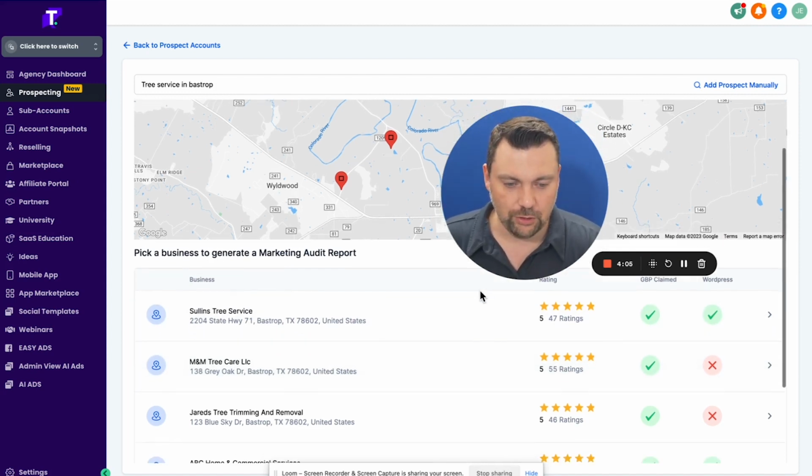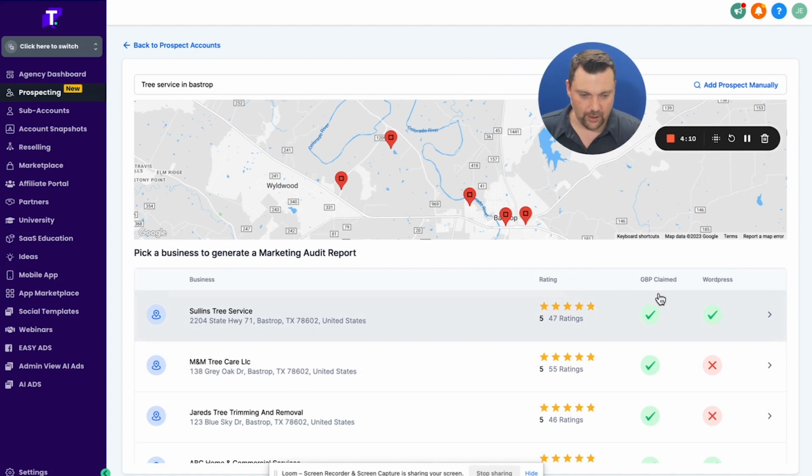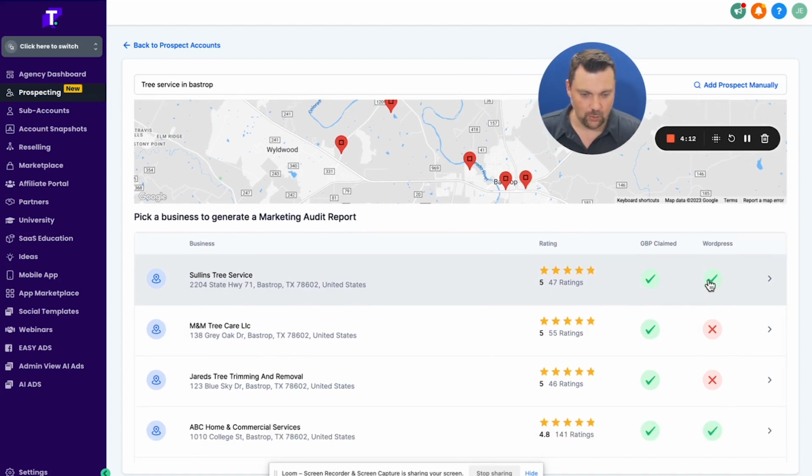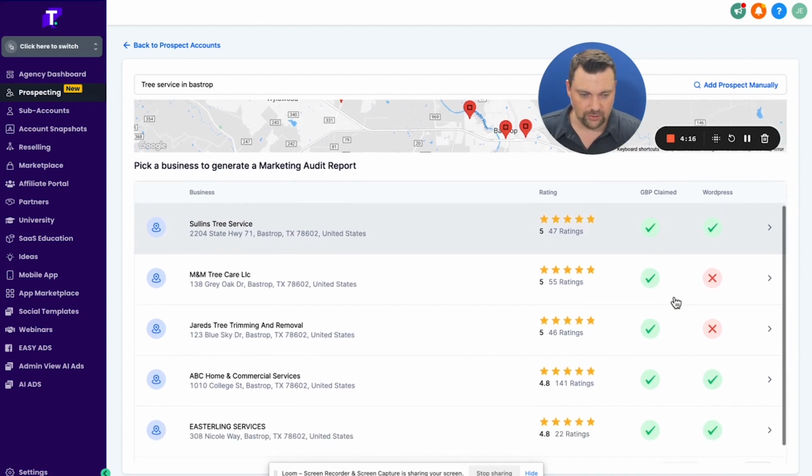So let's just look through some of these examples. So we have, this one has GMB claimed and WordPress. I'm going to show you how to do this on Google as well in a moment, but I'm exploring this side as well.